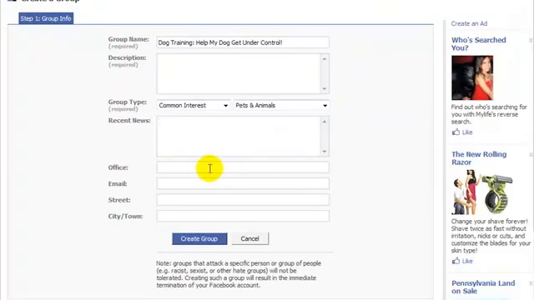An office address, where your office is, and also your email. That's up to you. If you want people to have this, by all means put it in. But if you don't want people to have this at this point, then leave it out. You don't have to have it in. And then you just go ahead and click create group, and then you're all set. Your group is created, and you can move on to the next video, which is going to be how to promote your group.